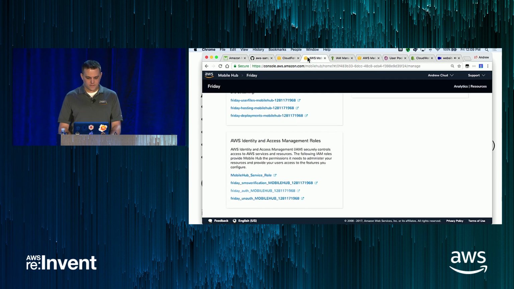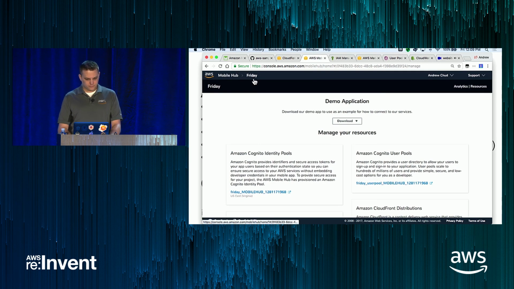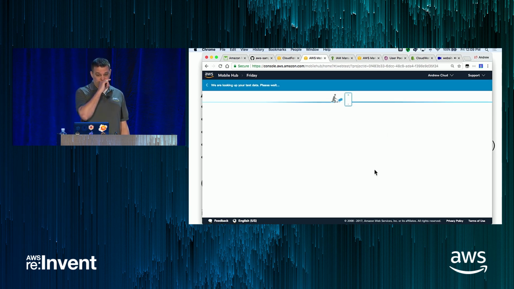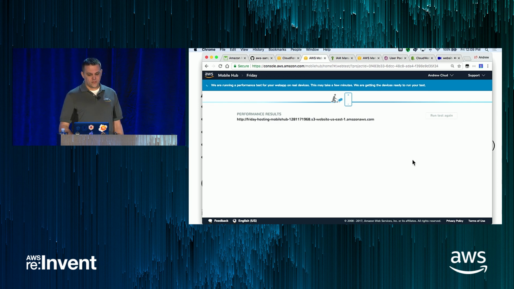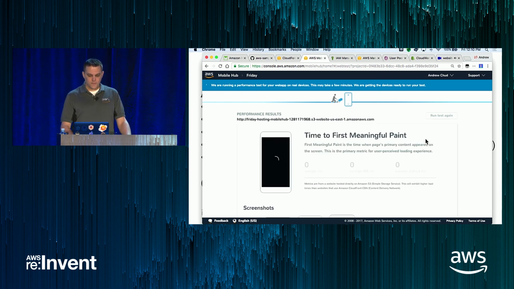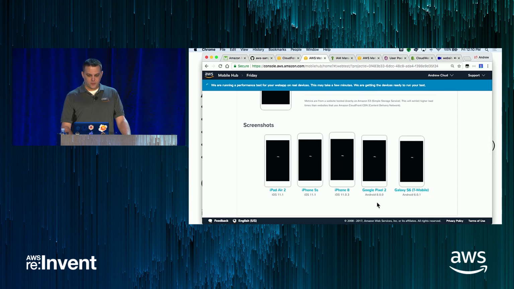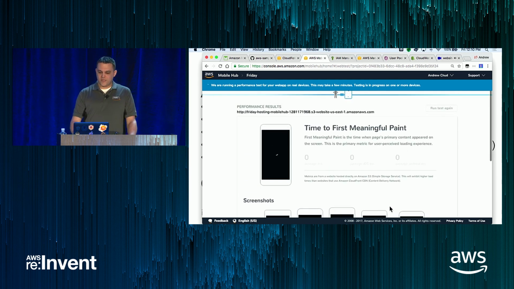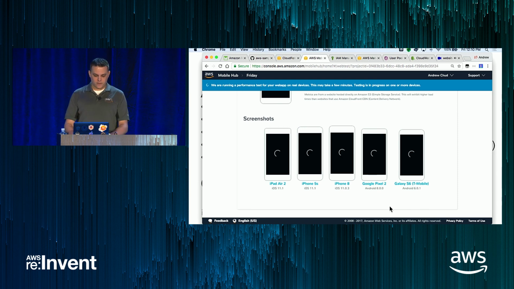So if I go into the Mobile Hub project, I go back. Here I can see under the web piece that there's a little run test button. If I click that, it's going to start scheduling my tests on physical devices to find out how the rendering of my website works. I can see it's picked a pool of devices, which is going to include an iPad Air 2, iPhone 8, Google Pixel 2, and some other devices. That'll take a few minutes to run, but when it's done, it'll show me metrics on the time to first paint, and it'll show me screenshots on all the devices so I can see how my website renders.